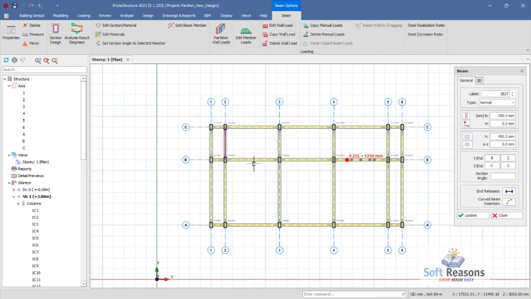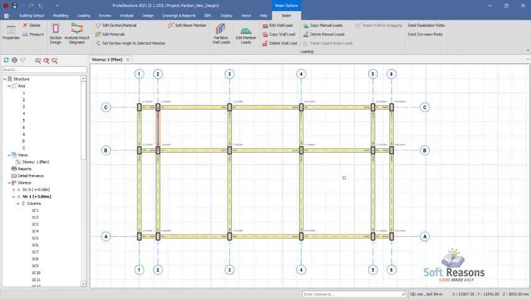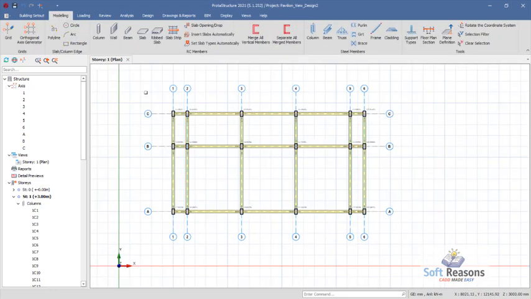Alright, so we have set our columns and beam members successfully. The next thing we will be placing on this is going to be the reinforced concrete slab. Alright, so we navigate to Modeling, tap RC member, slab right there.